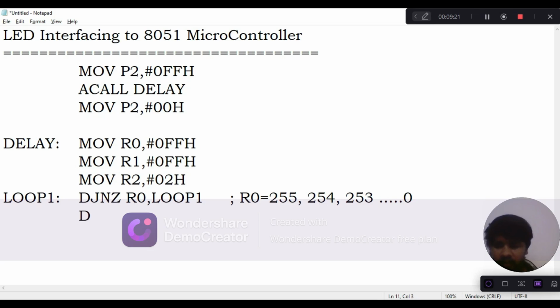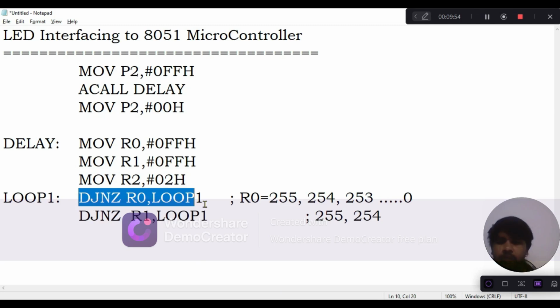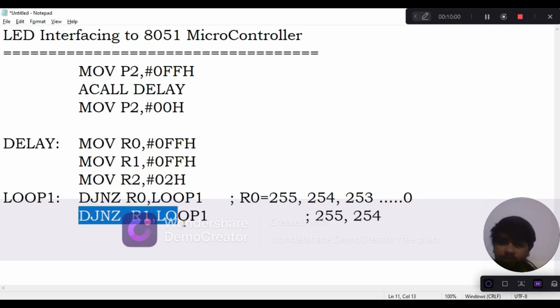Here again I am writing decrement R1 register. R1 is also initially 255. So when you decrement R1, it becomes 254. It is also non-zero. If it is non-zero, jump to, again I am writing loop 1. So this is the complete statement. Decrement R1, if it is non-zero, jump to loop 1. Again it will come to the same location. And here again, this instruction will repeat 255 times. After that, it will come to the second statement.